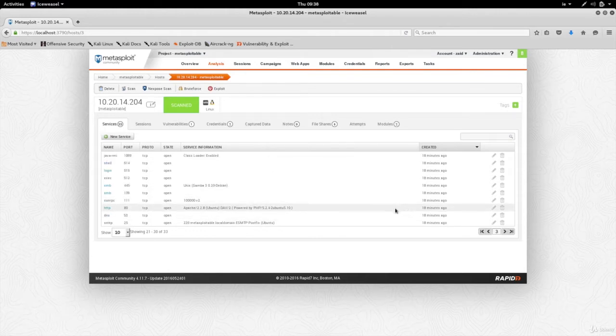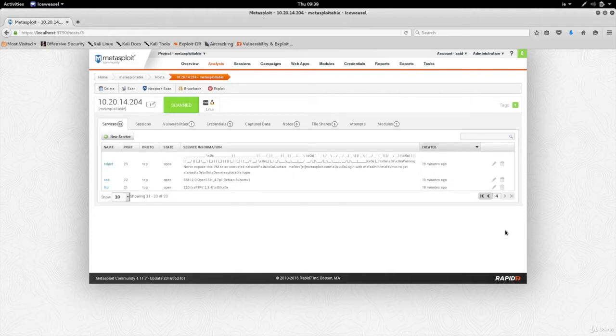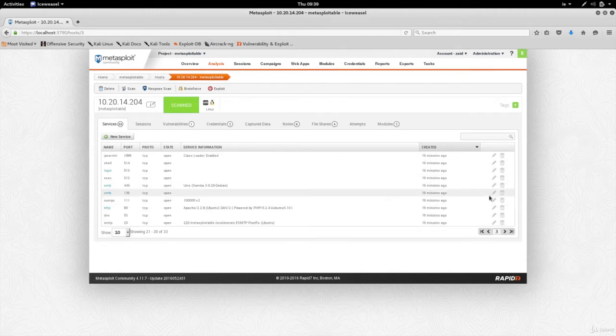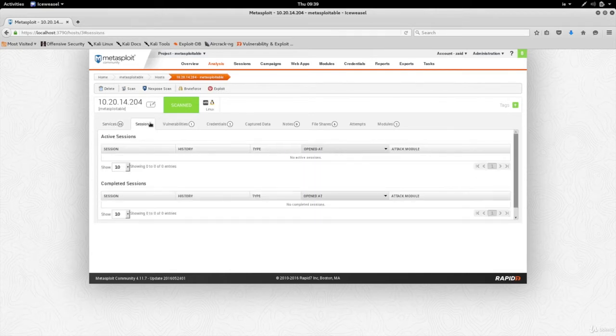We have our Apache running here at 80. So it's the same results that we got from Nmap, and we have our vsFTP on port 21, which we used the backdoor from. So the same results as Nmap. It actually used Nmap, but it's just showing it to us here in a nice web GUI. The sessions is where you see the connections. If you exploited anything, you'll see them here. We'll come back to this in a minute.